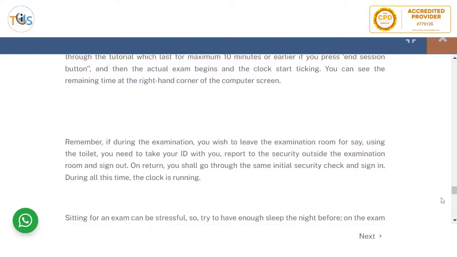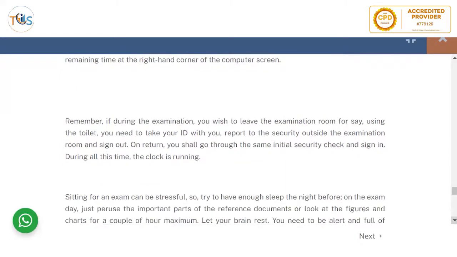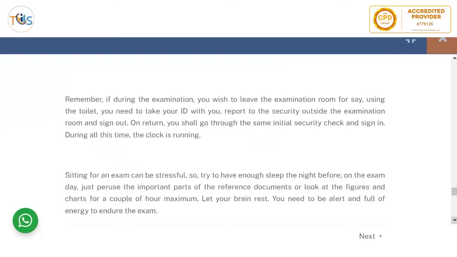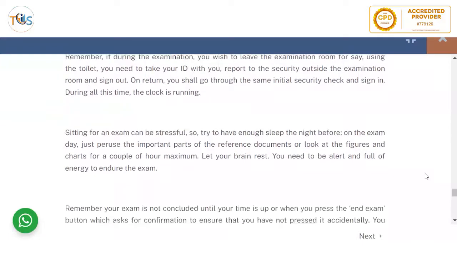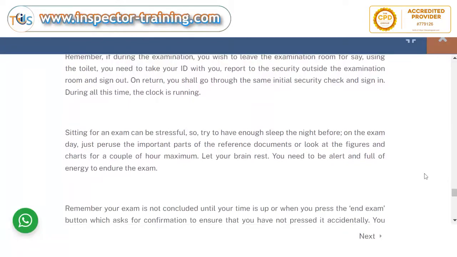Remember, if during the exam you wish to leave the examination room, say to use the toilet, you need to take your ID with you, report to the security outside the examination room and sign out. On return, you shall go through the same initial security check and sign in. During all this time, the clock is running. So make sure you go out for the toilet or drinking water as little as possible. Maximize the time allocated to you.